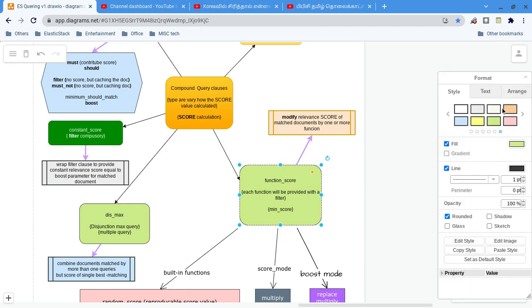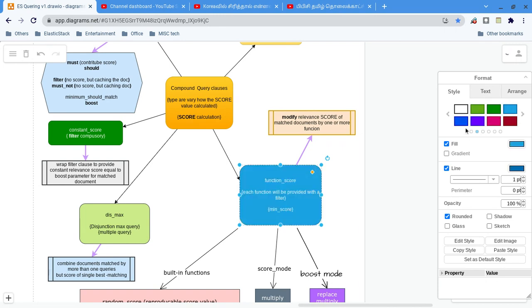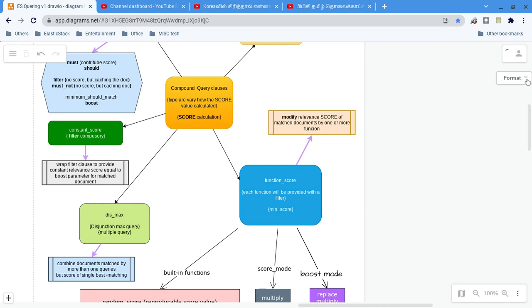Let me give the same another color. It is all the same. No, it's already there. Let me pick green, blue, yeah, cool.